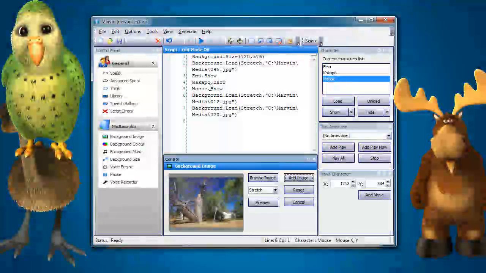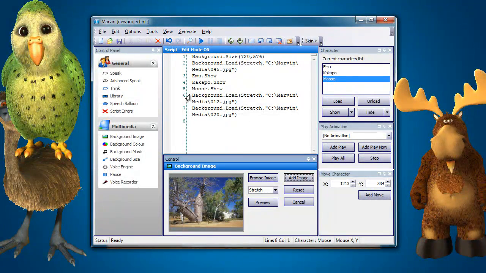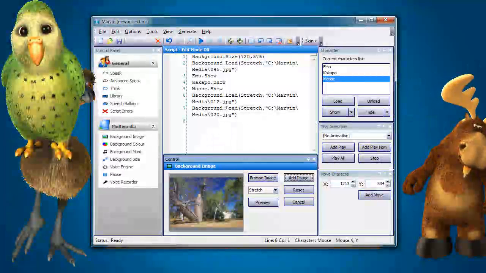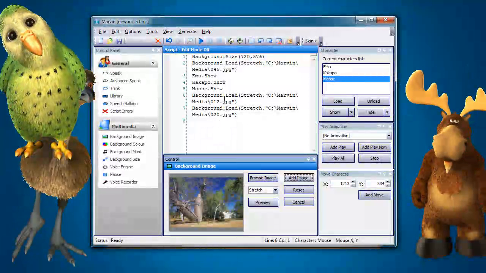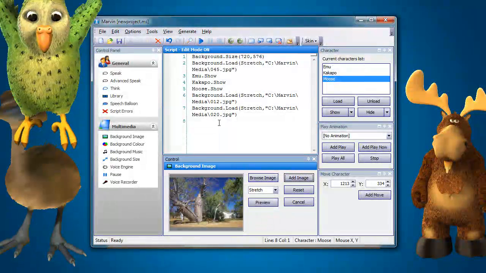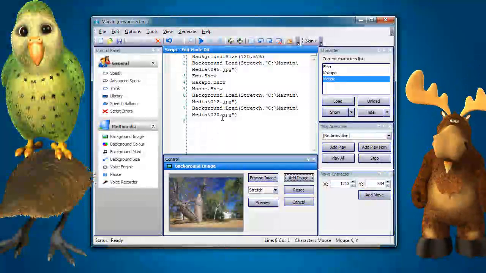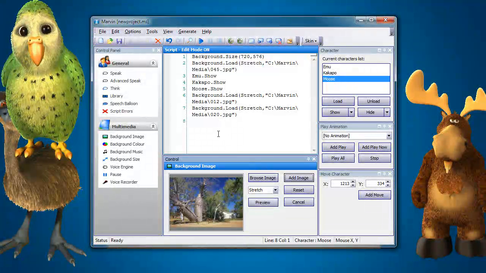Now if I press play, what's going to happen is the background's going to pop up, emu's going to show, kakapo's going to show, moose will show, then there'll be basically a very quick background change, and you probably won't really see much. So what we need to do is put things in between the backgrounds. Marvin works on a buffering type system, so whatever you have in between will hold the background for that period of time. So if it's a quick animation, it will only hold it for that period of time.